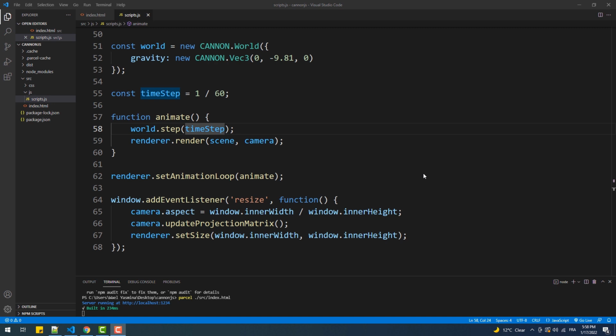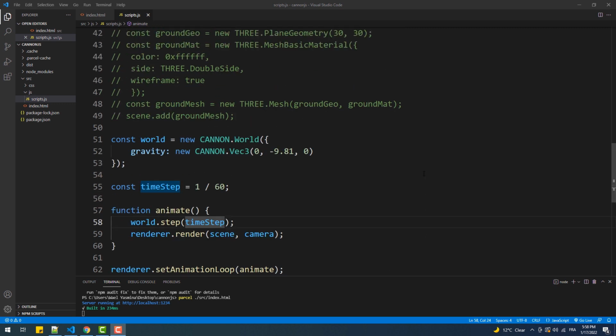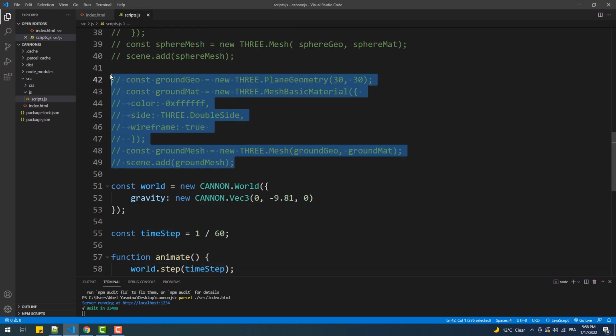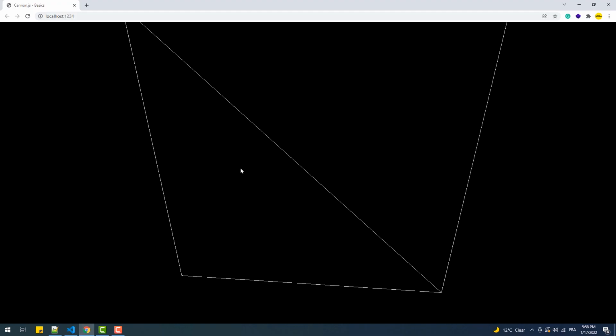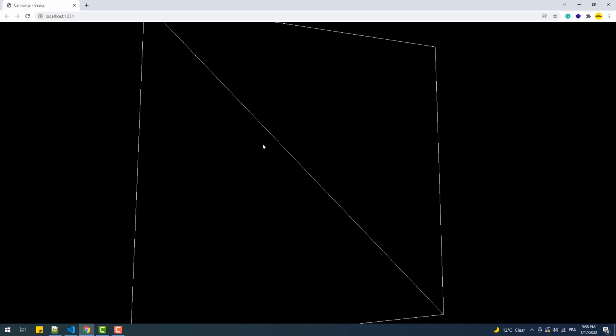Now let's implement the steps I've talked about earlier to add some objects to the scene. So the first step is the creation of the physics world, which we've just did. The next step is the creation of the mesh, and to do that I'll just uncomment this chunk of Three.js code. Now we need to create a body for the plane mesh.